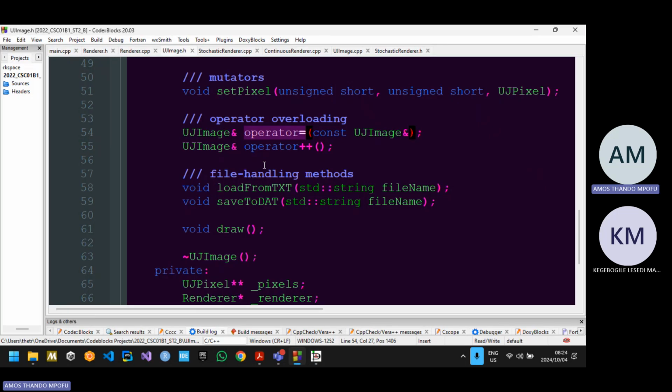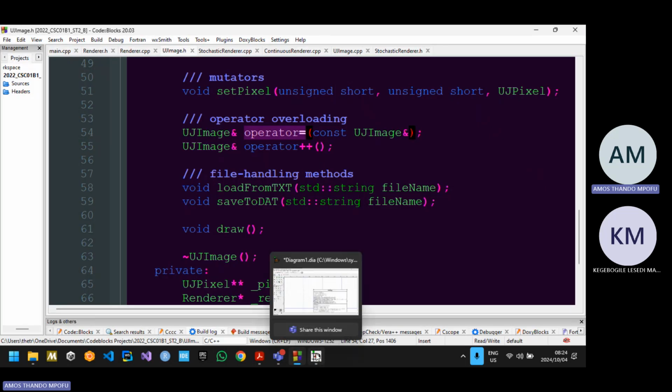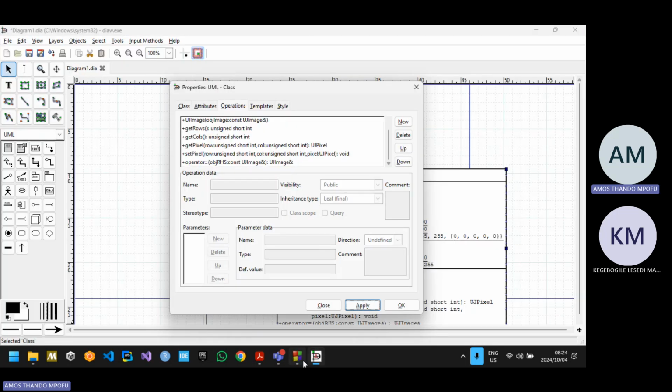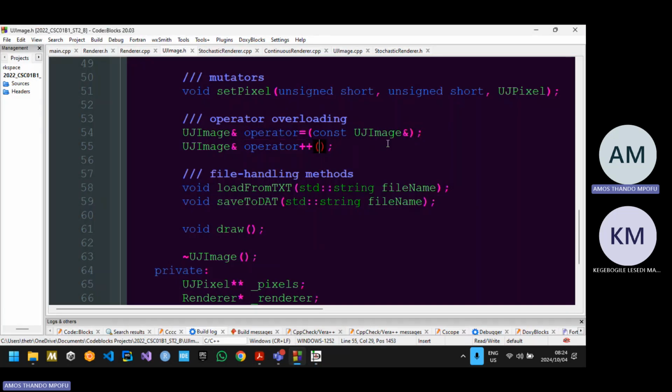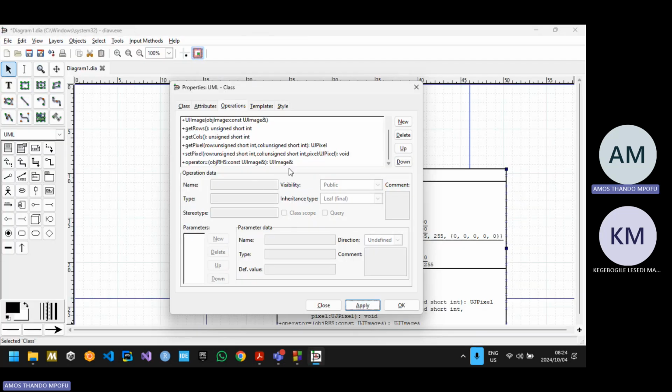And then you add the next operator, which is operator plus plus, which is the pre-increment. How do I know it's a pre-increment? Because for post-increment, you need to pass in a type int there, even though you're not going to use that int, you just pass it. That's how you distinguish between the two. So it must also return UJImage by reference.